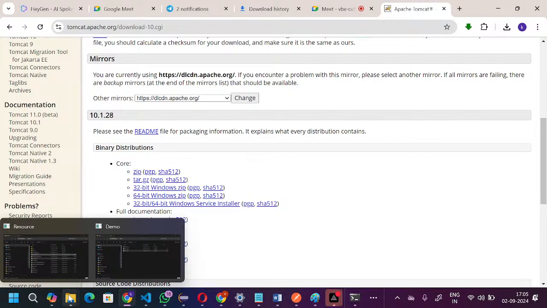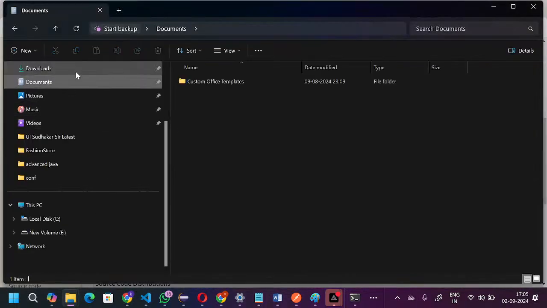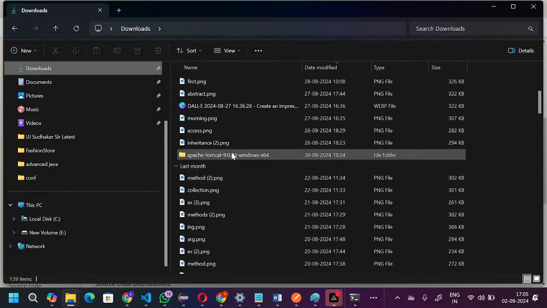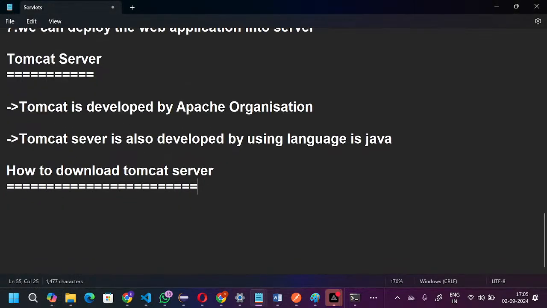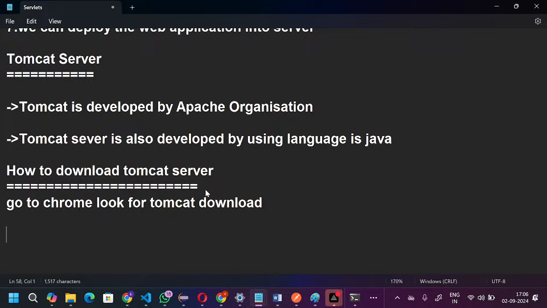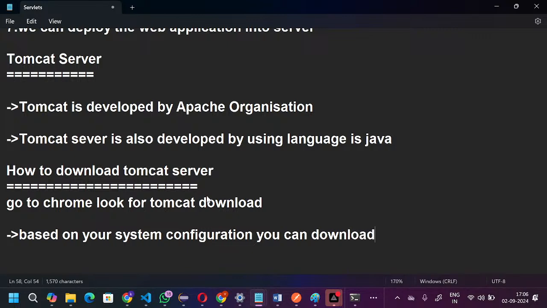If I go to my downloads, Apache Tomcat server, and open this one, this is the Tomcat folder structure. So the next question is how to download the Tomcat server. Simply go to Chrome and look for Tomcat download. That is the first point. Based on your system configuration, you can download Tomcat.